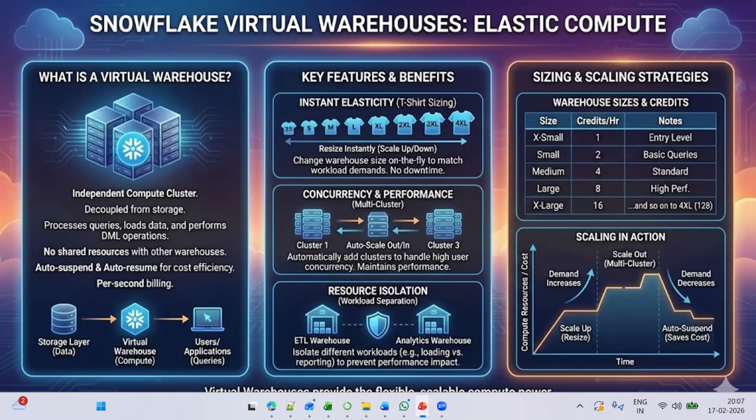So whenever I run something like select star from table, only then do I want my warehouse to be started. If no queries are running, I do not need my warehouse to be started at all. It should be in suspend mode only. All of these can be configured. While creating the warehouse, we have a set of properties to configure.